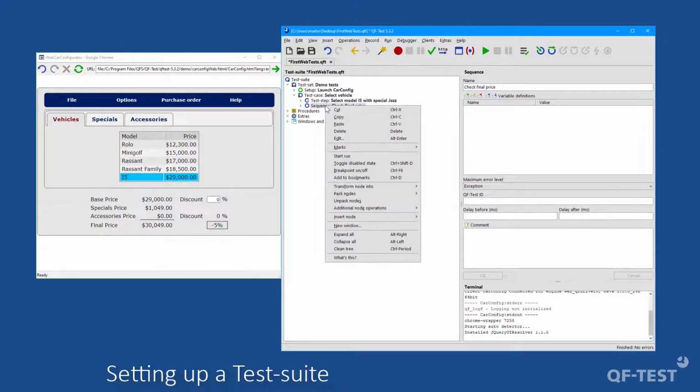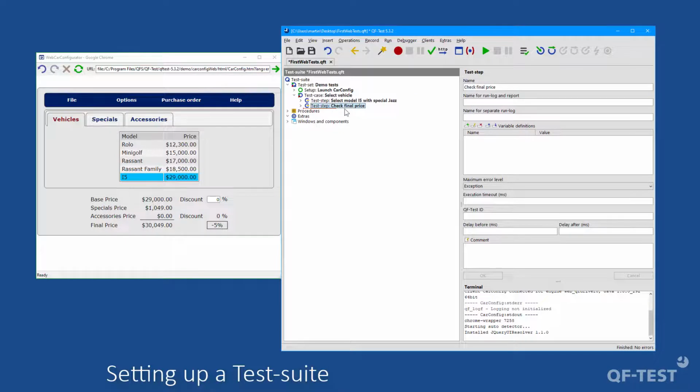And so I am also transforming the second sequence into a test step because I would like to see that particular name in the HTML report of QF-Test. And if I see that information in the HTML report, it's even simpler to identify the location of an error once an error should occur.